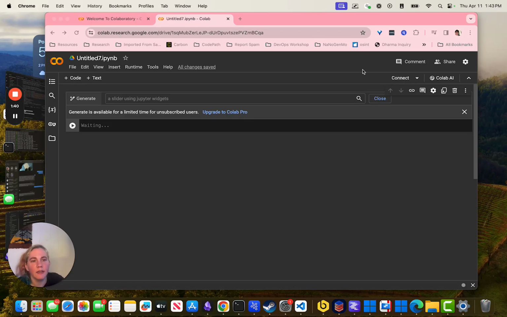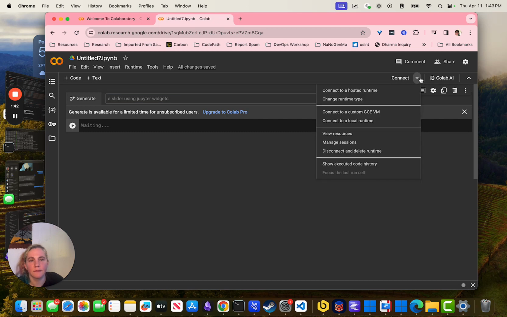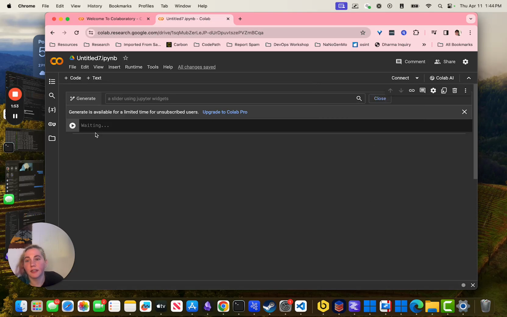And so when you're in here and you click connect, and then you click connect to a hosted runtime or change runtime type or whatever, you just kind of click play, you're going to get a computer basically that Google is running, and so you can execute code on it. You're really just getting a computer that no one is using right now. So you could have it shut down at any moment, but it's free. So you get what you pay for, right?